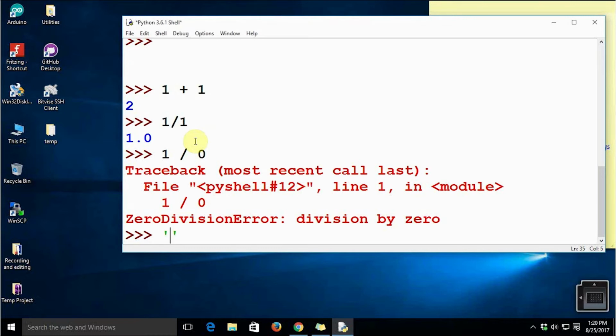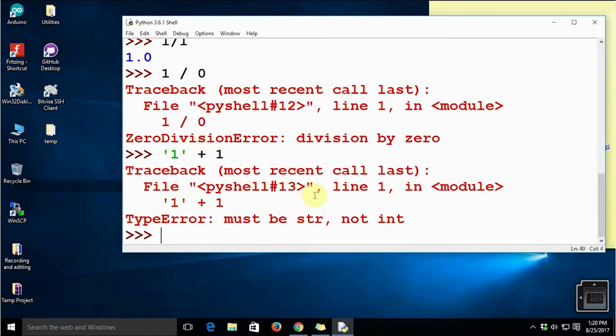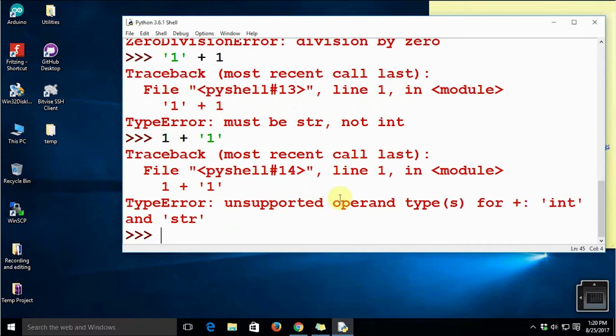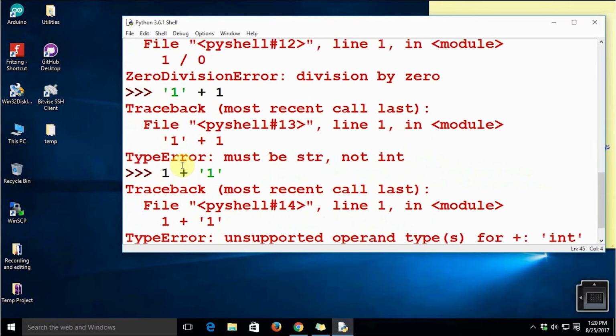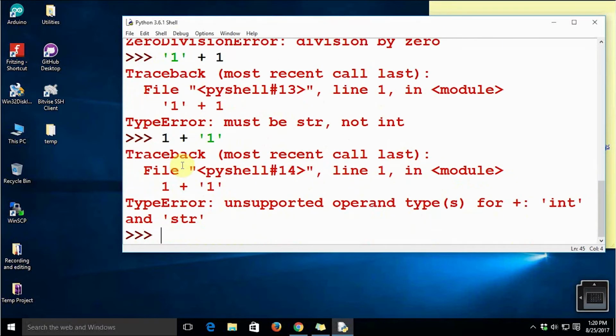Now if you say 1 plus a string, we all know that a string and an integer cannot be added. Let's see what happens. It says TypeError, must be str, not int. If you reverse the position, then it says unsupported operand type for plus: int and str. Every time you change the positions of the operands, it is going to throw a different type of error, or a different type of sub error. These sorts of errors which we encounter during execution of the program are known as exceptions.